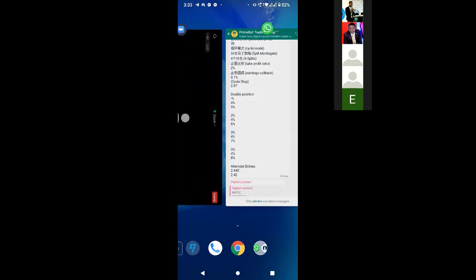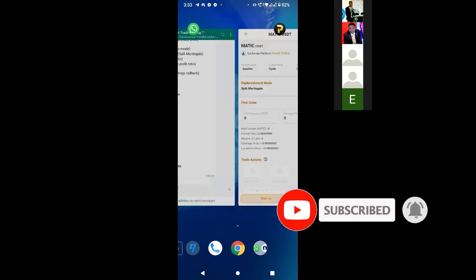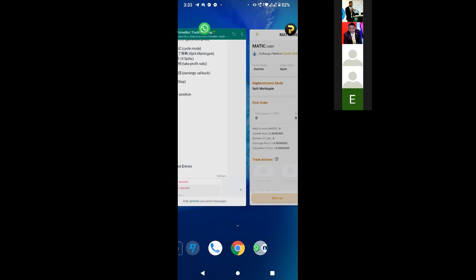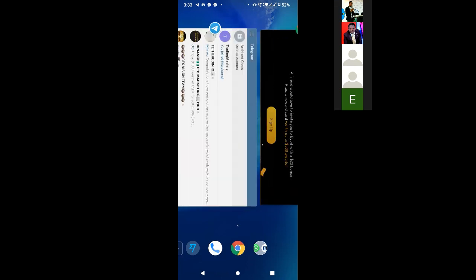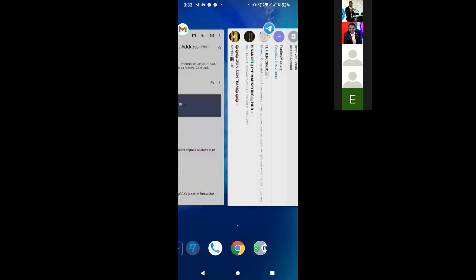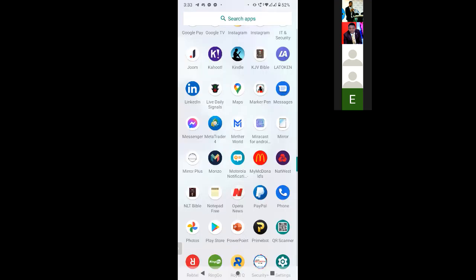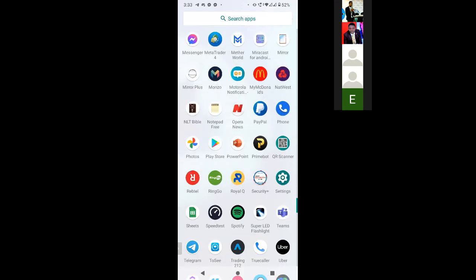So when you created the API, you didn't give it permission to trade, so it won't trade. Okay. Just minimize that and look for your Huobi app and open it up. I don't think I have downloaded it here. Huh? Where do you access the Huobi?